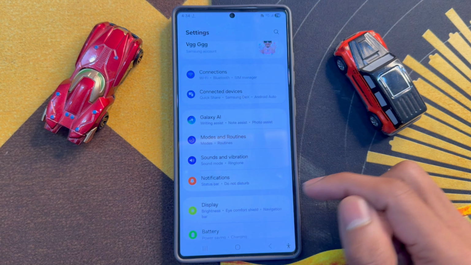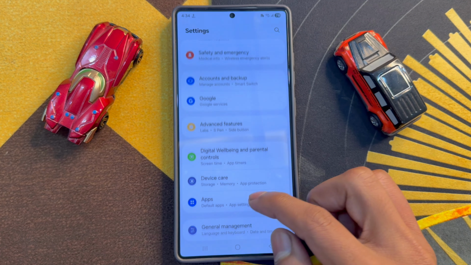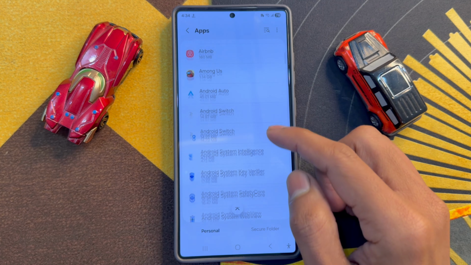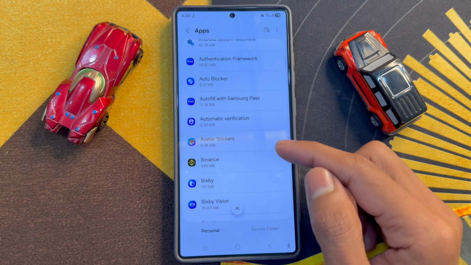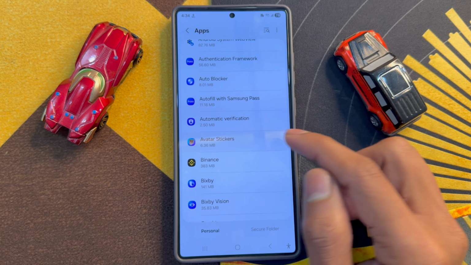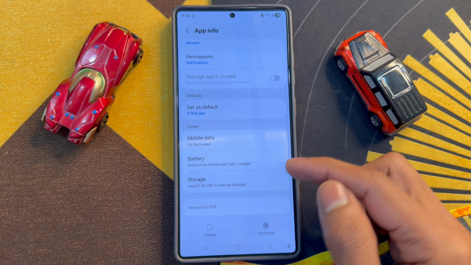Open settings, scroll down, click on apps. Here you will see apps. Select the app that you want to clear data and cache for. After selecting the app, click on the app, scroll down, click on storage.